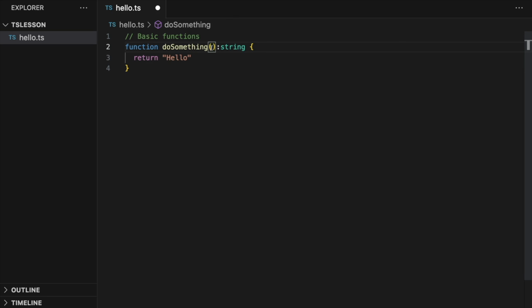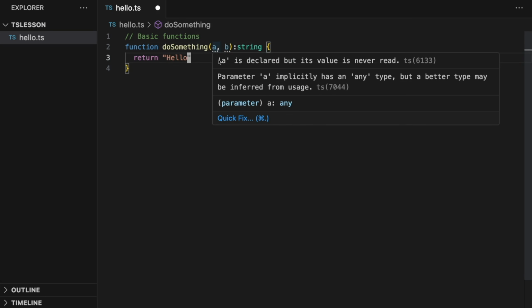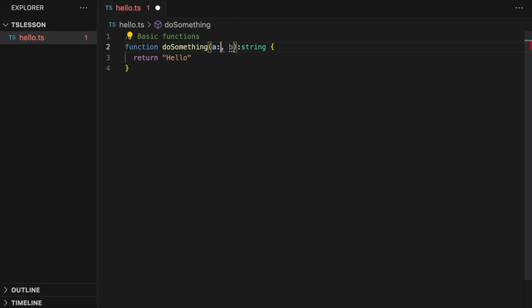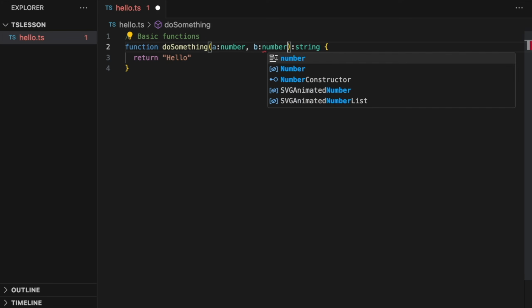And also, let's say that we're going to receive some parameters. So I'm going to say a and b. And we cannot leave this like that, because if I hover over this, we can see that this value implicitly has an any type, right? So let's type this out. I'm going to say that a is going to be just a number, and b is going to be a number as well.